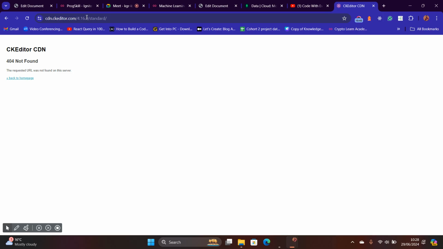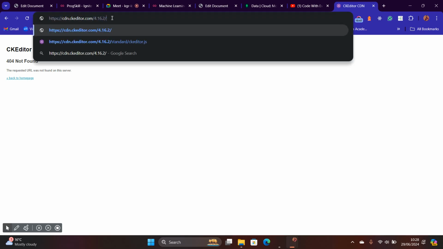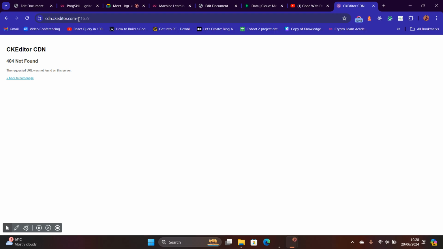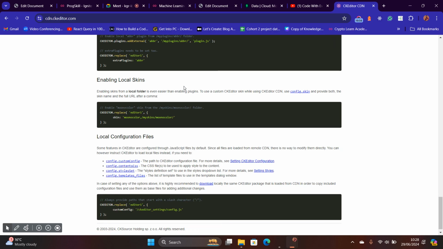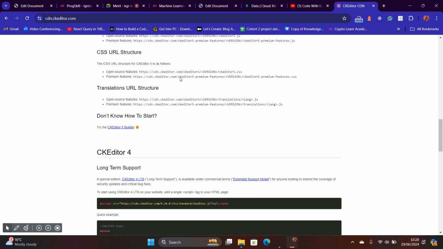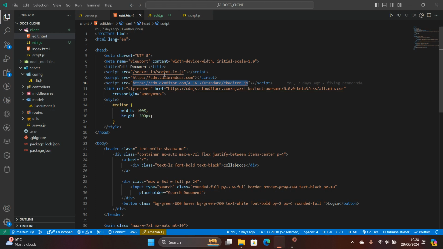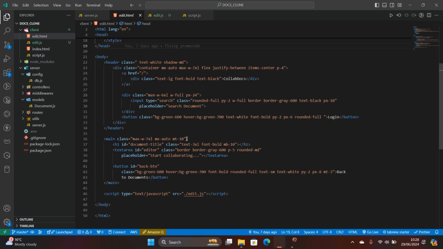We can see that it is not available. We can try to play around with the link and see if we are going to get any editor. Yeah, as you can see on this website, we can see how to use that particular editor. Because we have already imported it here, it is now up to us just to write that particular editor. To use this editor, we do like this.